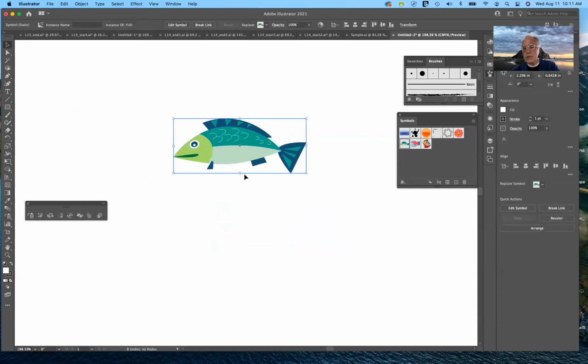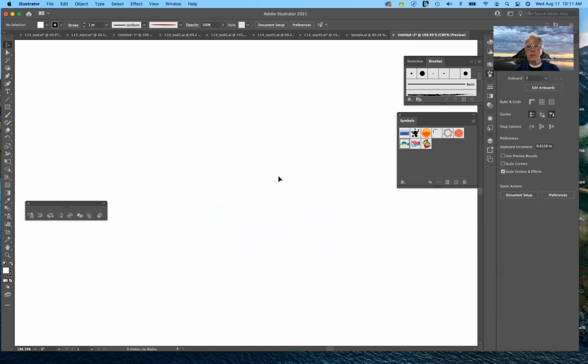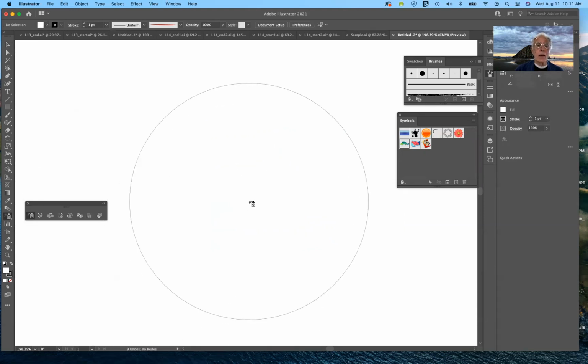So if you want to use just one of the symbols, just click and drag it out. And that's the otherwise. If you want to spray some of the symbols, let's say I want a whole school of fish, then I can select the little spray can. And you'll notice surrounding the little spray can is a circle. It's a fairly large circle that indicates the size of the brush.